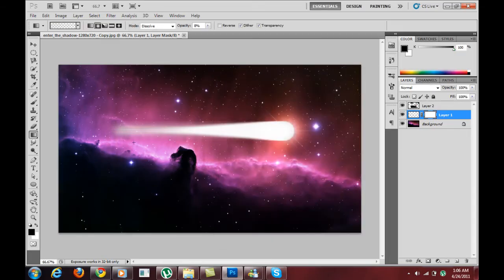Now go over here and press Shift on it, and make the mode normal and make the opacity 93 or any other you want. Then go here and press Shift and make this a bit invisible. So yeah, that's about it.